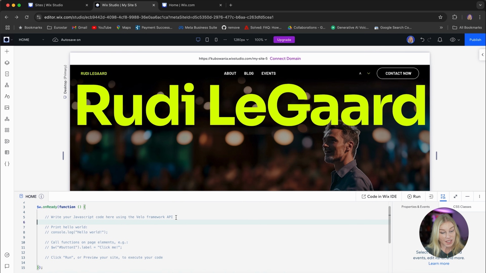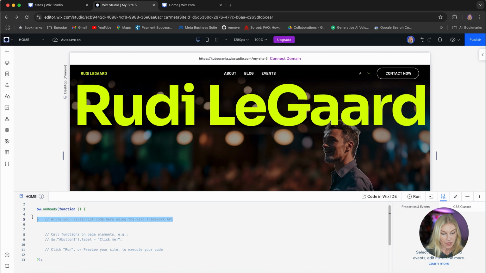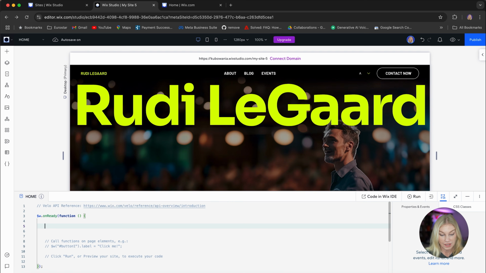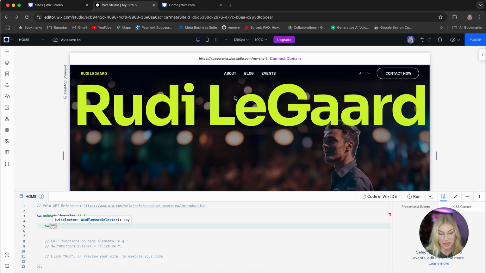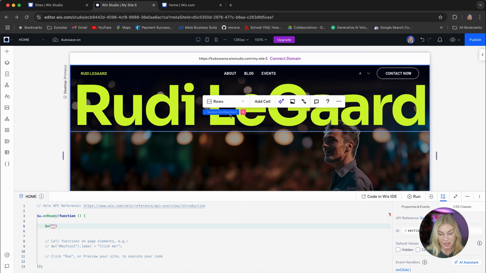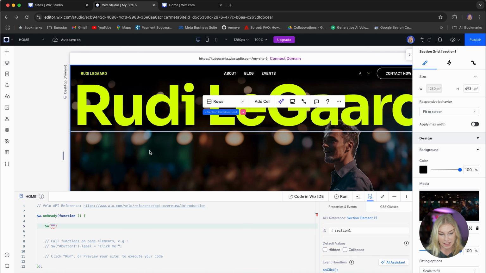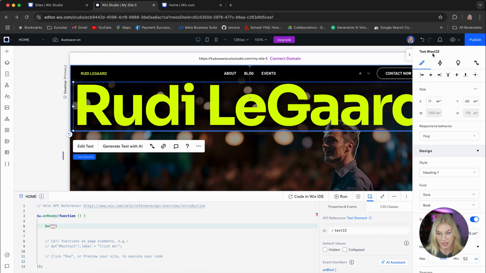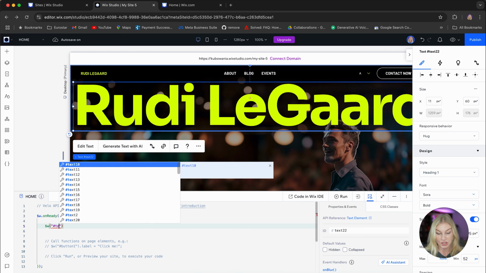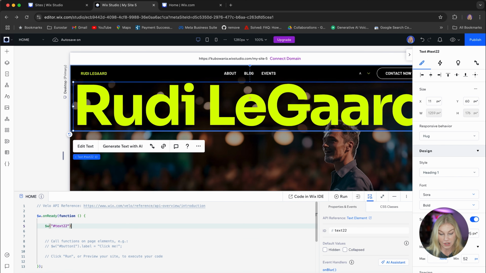And first of all, let's do something super simple. So the syntax for this is, we are going to use the $w like that, and then we're going to pick out an element. So picking out an element is easy. You just click on it like so, and this is called #section1. If you want to view it better, it's here, #section1. So there we go. And what's the text in here? This is text22. So I can go #text22, and then I could go .text equals, and I can change it to Anya instead of Rudy Lagarde.